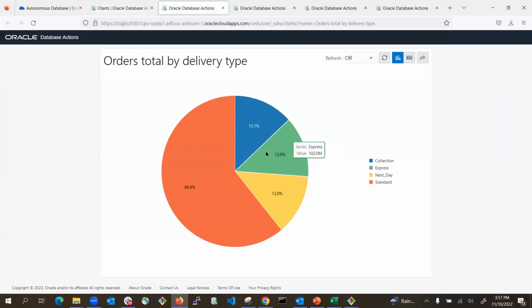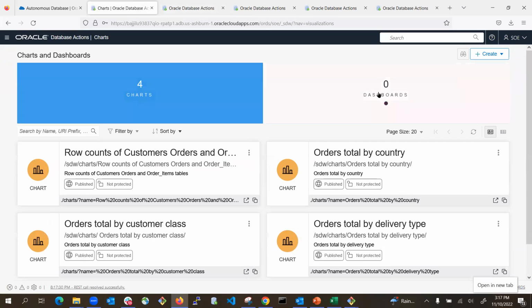So if you want to look at the chart, so that's how it looks. So now you can see the number of rows, right? I mean, this is actually total, not rows. Actually, this is the total sales by order type. Okay, so collection, express, next day, and all that, right? That's what you see.